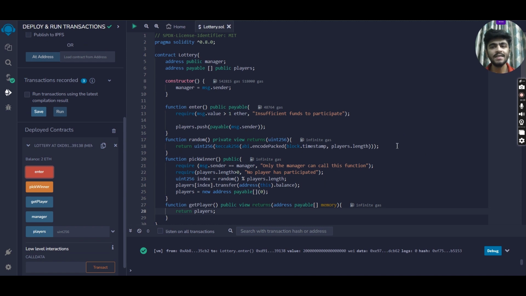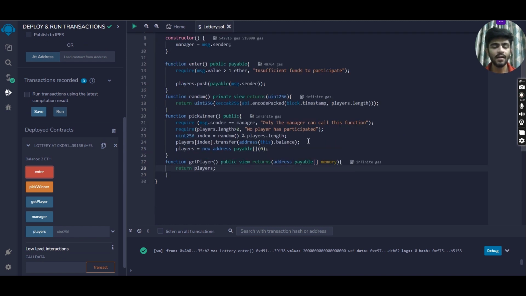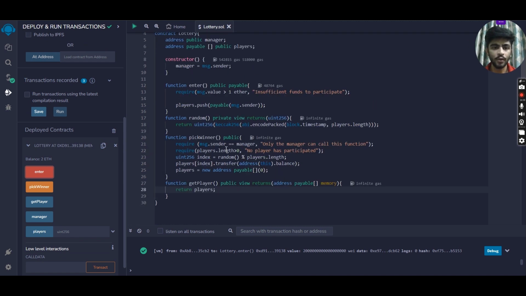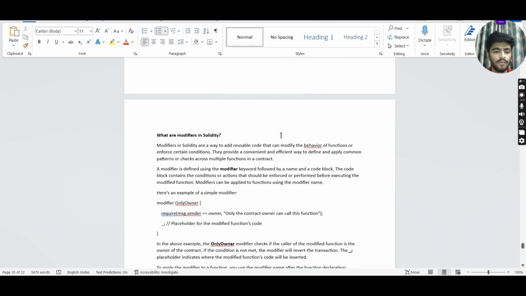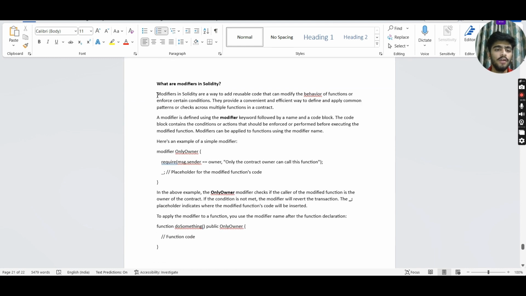So now we'll see the use of modifiers and how we can use them. You saw just now that this require condition is working properly and only the manager can call this function. But we can do it in a better way, and that way is by using a modifier. And what is a modifier? To make it very clear, what are modifiers in Solidity?